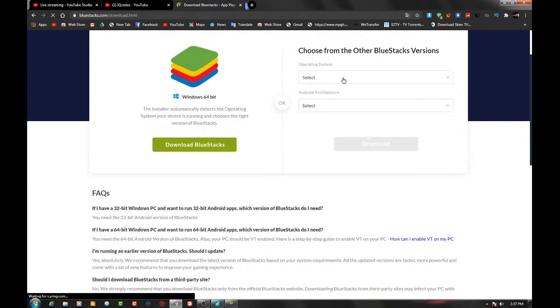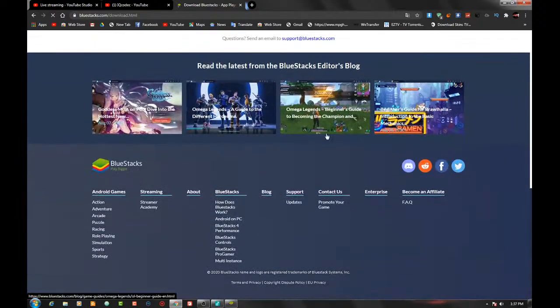So you just need to select the operating system. It's either 32-bit, 64-bit, or on a Mac computer, and select the architecture of your choice, and you're going to download the latest version of BlueStack. You can see it allows you to play a number of games online, stream them, and it's very good.